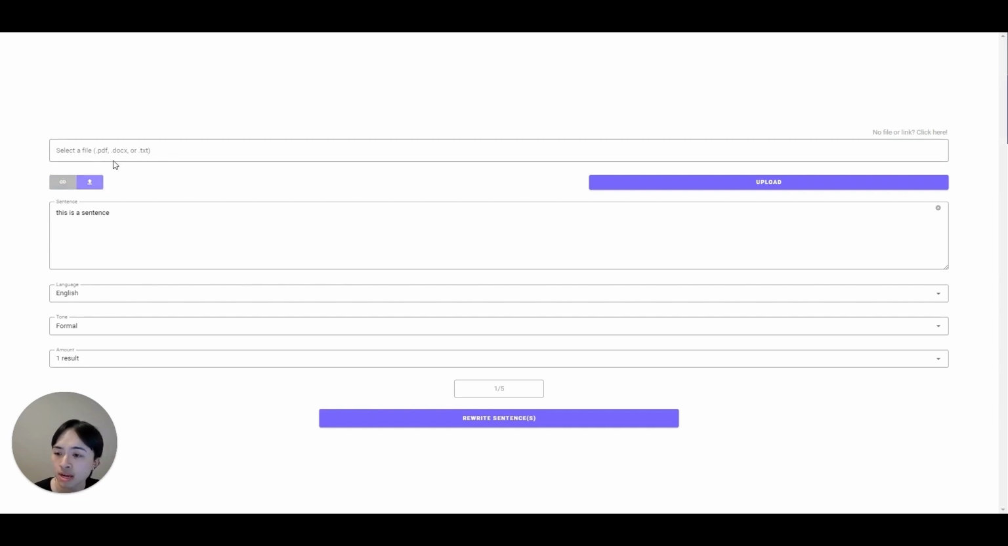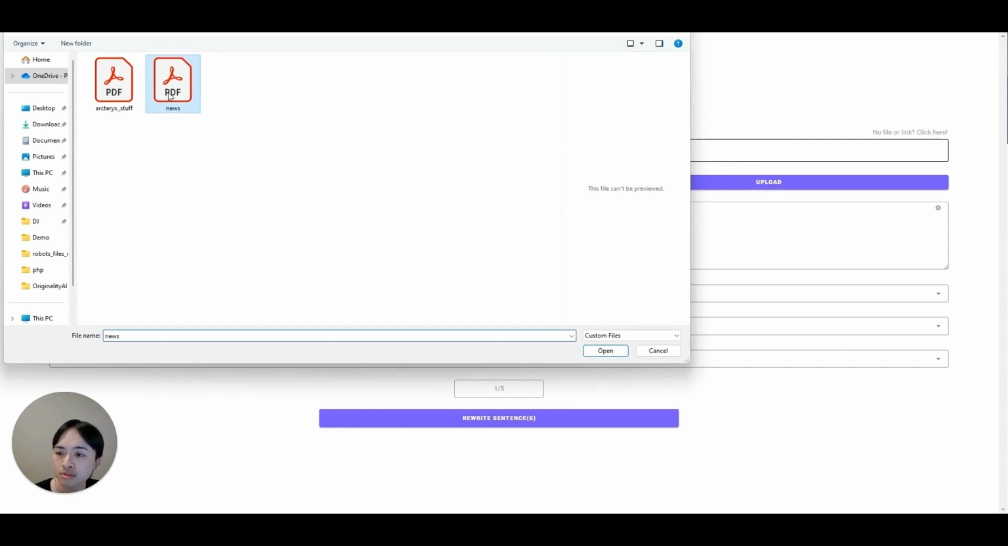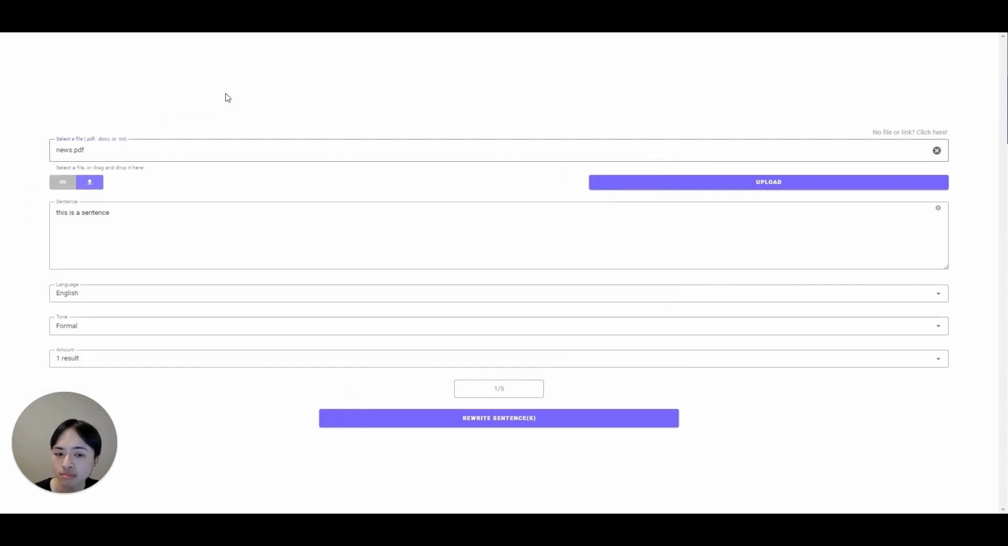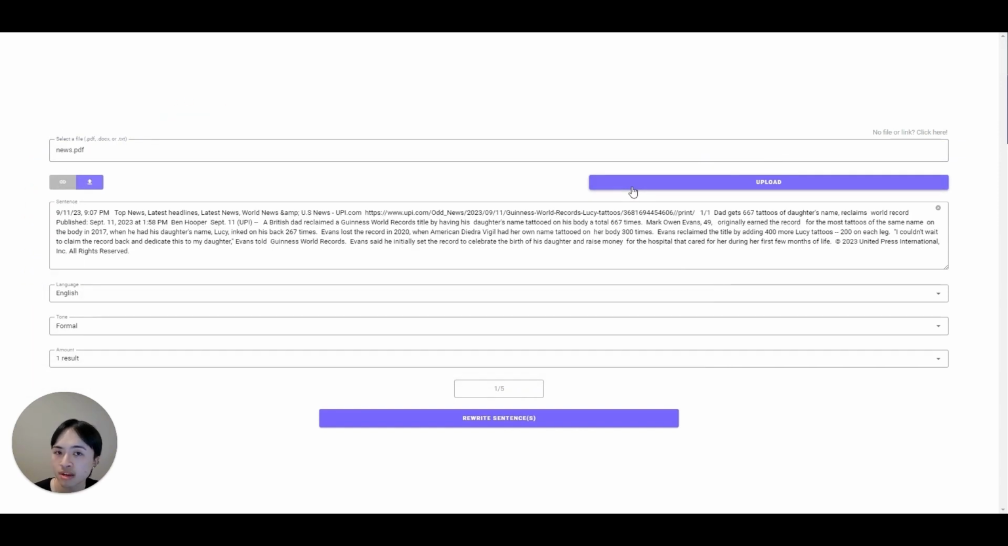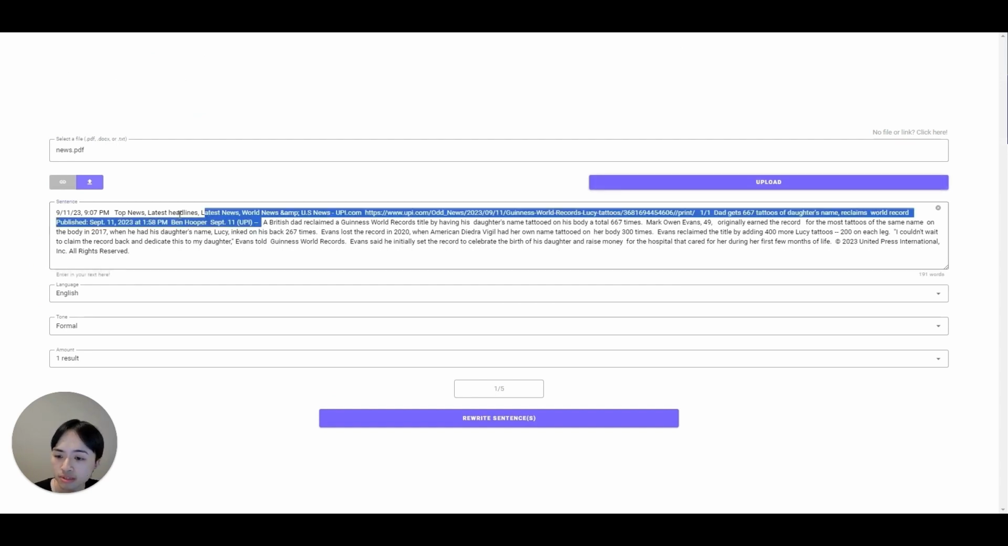We can demonstrate this by uploading a file. So we'll choose this news PDF. And upon clicking upload, we can see the contents of the text file parsed below. So we'll choose to rewrite this first sentence.